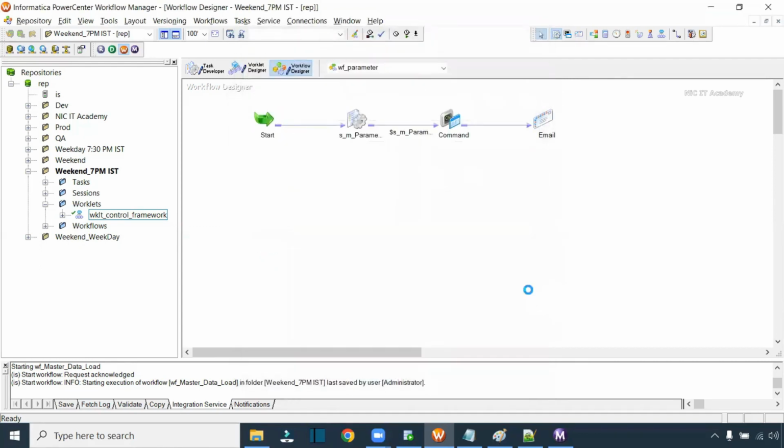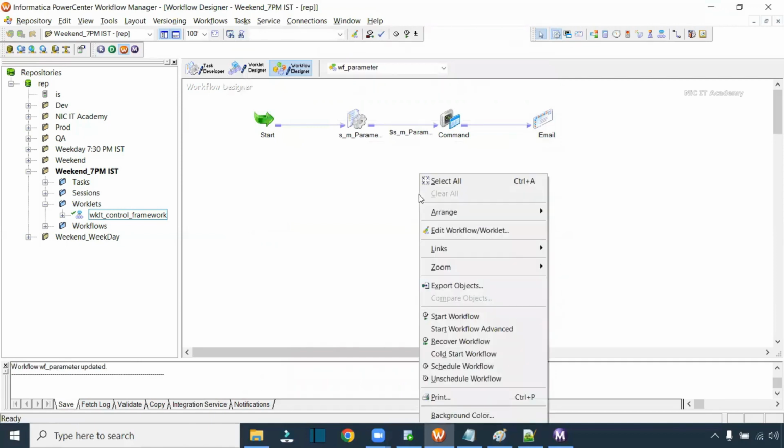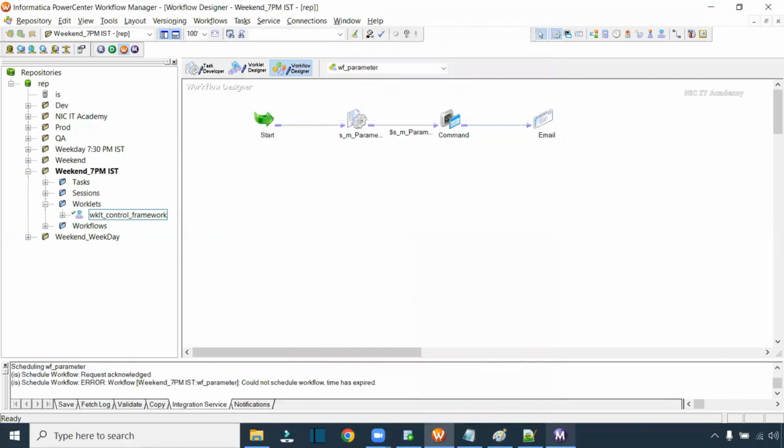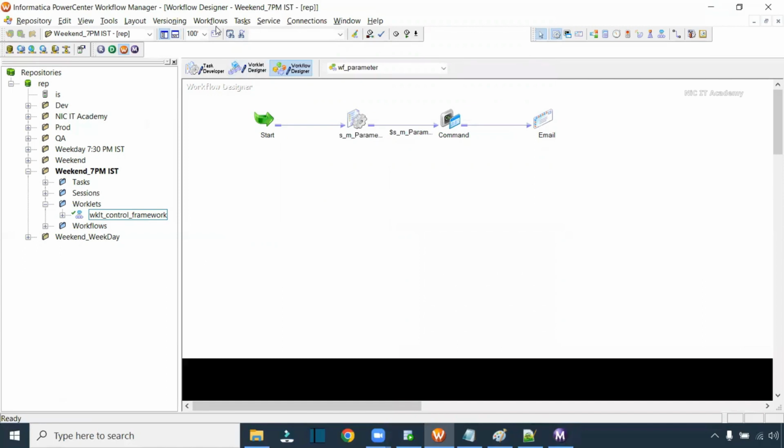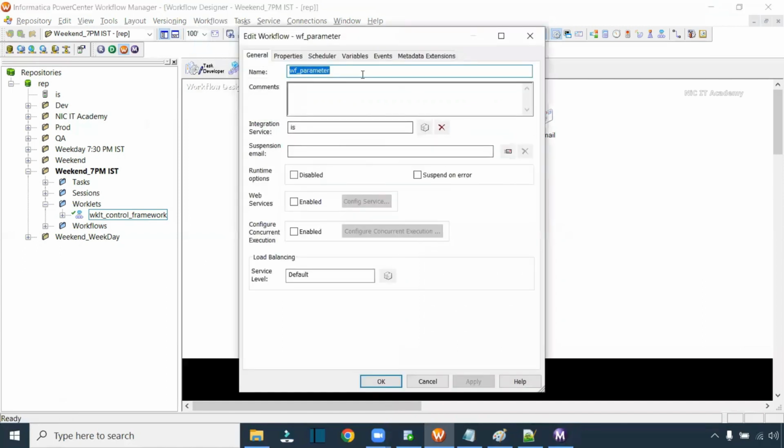Okay, control yes. Right click. You should not start the workflow. You have to make schedule workflow. So right click, schedule the workflow. Okay. You can see the error it's showing. Time is elapsed. Okay, expired. So one more time we'll do it.